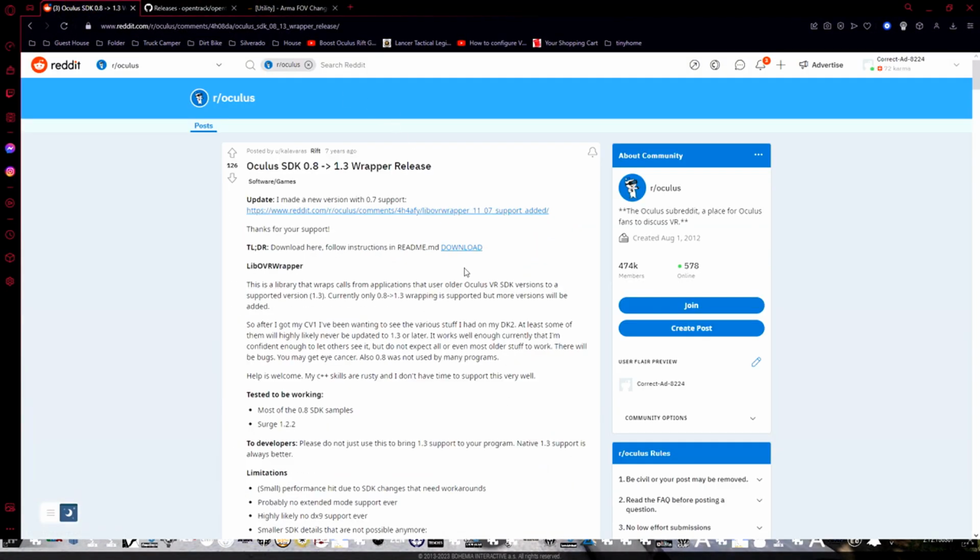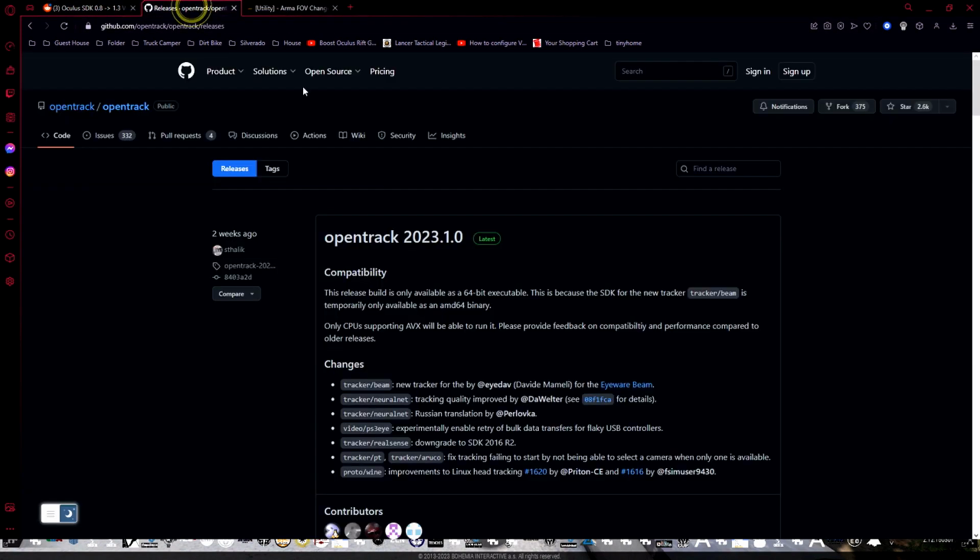Now there's three things you're going to want to download here. You need your libovrwrapper. You download that. That's pretty easy to install. Once you download it, it'll have, I believe, a batch file. It'll automatically install it for you.